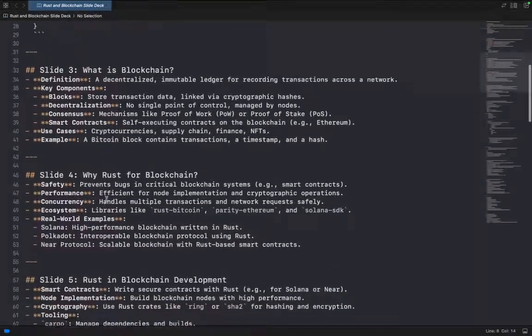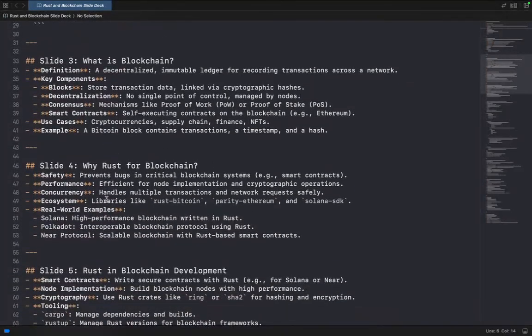And what is blockchain? Blockchain is a decentralized, immutable ledger for recording transactions across networks. Some key components are decentralization, transparency, and security. Decentralization is no single point of control. The security means it's going to take a longer time for hackers to break into the system. It does not mean that it's not possible, but I don't believe that there's something called 100% security.